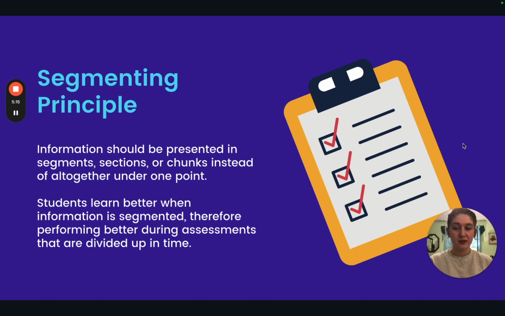Segmenting principle. Information should be presented in segments, sections, or chunks instead of altogether under one point. Students learn better when information is segmented, therefore performing better during assessments that are divided up in time.